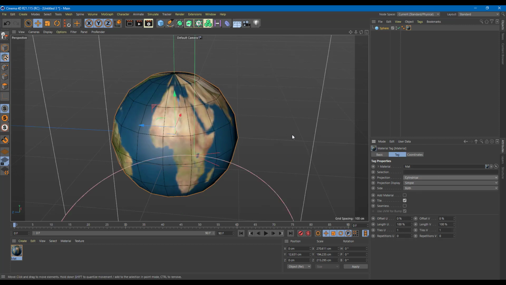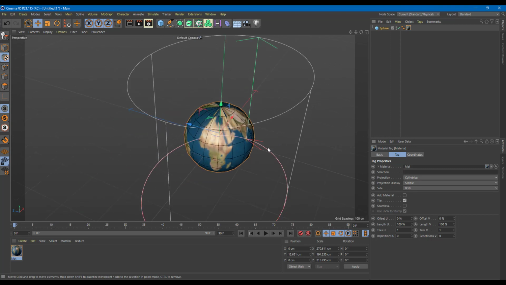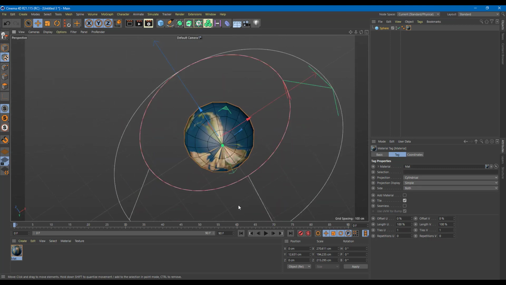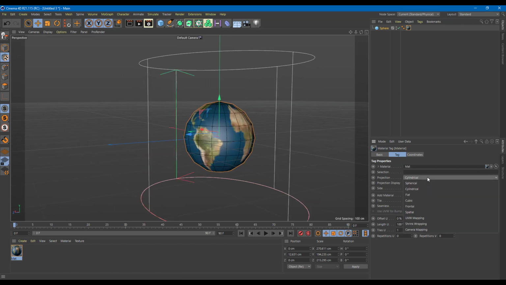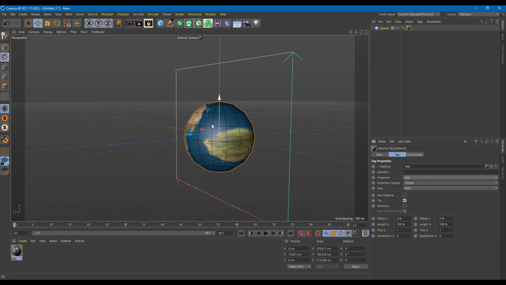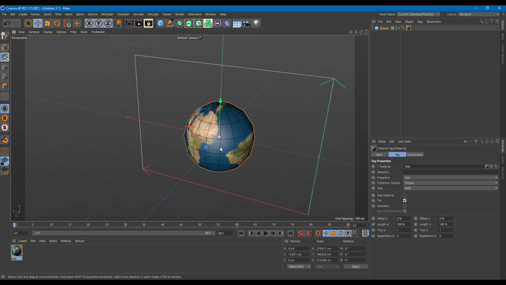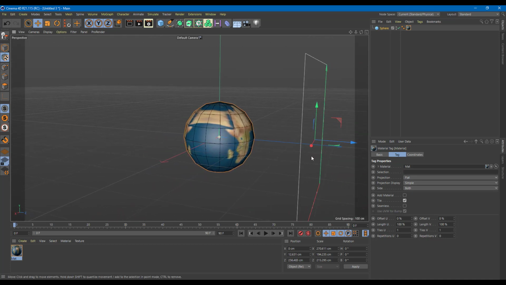Another one is the cylindrical mapping right here. So it turns the paper into a cylinder and maps it out from the side just like that. There's also a different type of mapping, like a flat mapping right here, which projects everything as a flat map, as you can see right here.